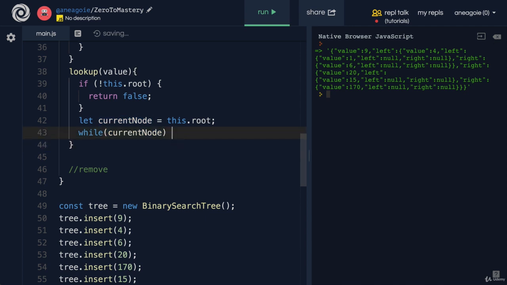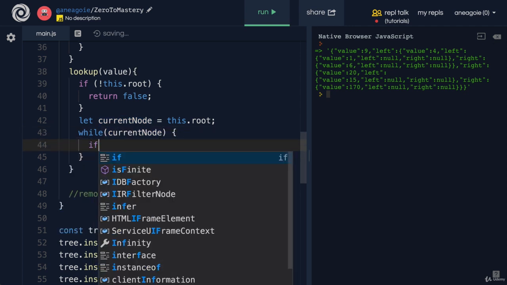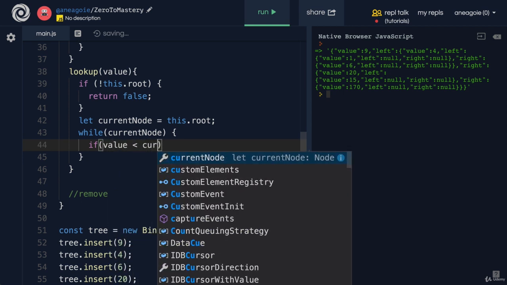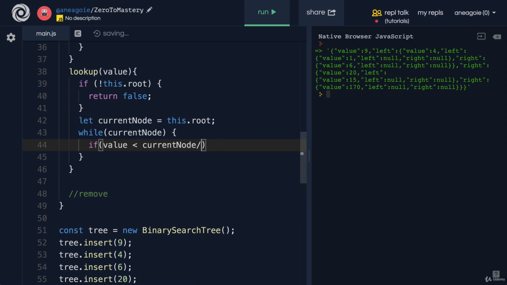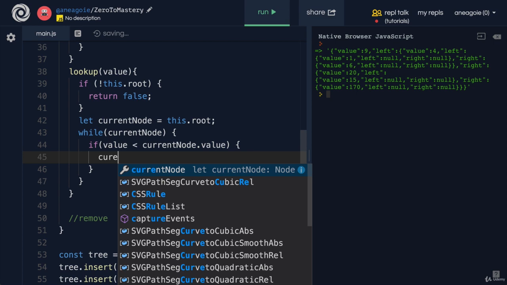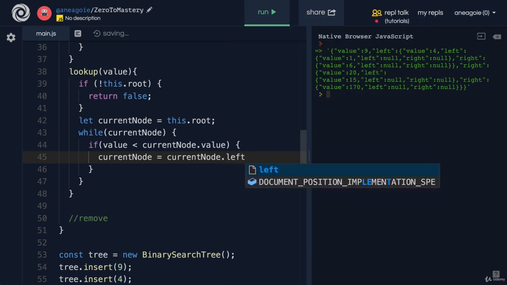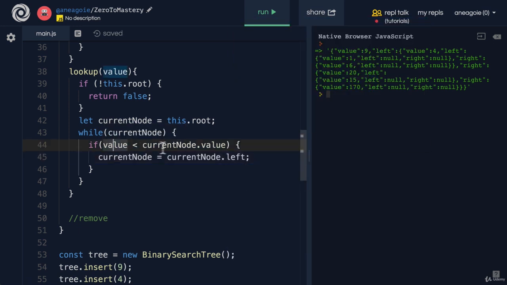Because once we've gone through our binary search tree and it's null, that means we didn't find what we're looking for. So in this case, I'm simply going to say if the value that we're looking for is less than the current node dot value, in that case, current node is going to equal current node dot left, because we now want to go left. If the value is less than the current node value, that means it's not the node we're looking for.